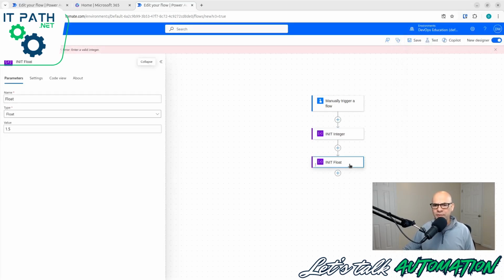Now I'm going to show you a limitation here with the float. So let's say we wanted a float value to be a really long number. So let's do 1.123456789. So that's 10 places.